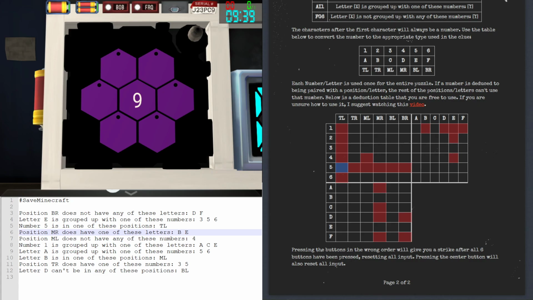Letter A is grouped up with 5 or 6, so it can't be 1, 2, 3, or 4. Letter B is in one of these positions, so that's cool. Letter B is in middle left, it has to be.